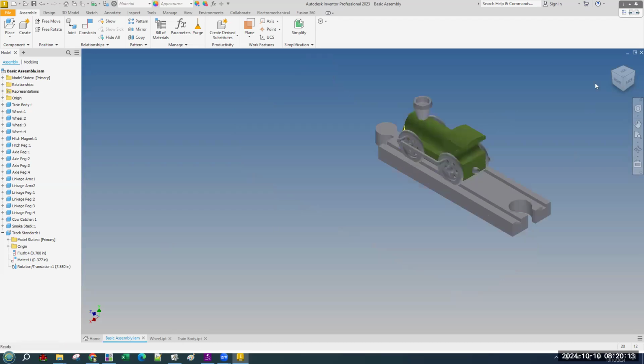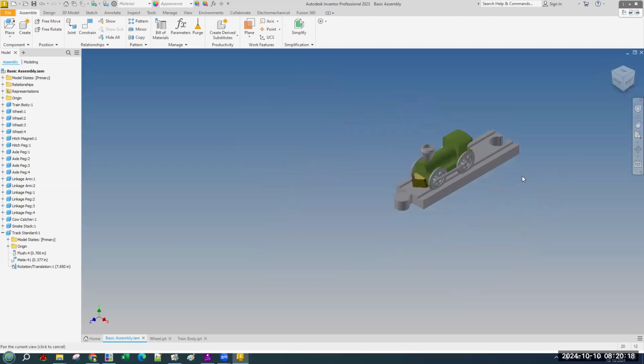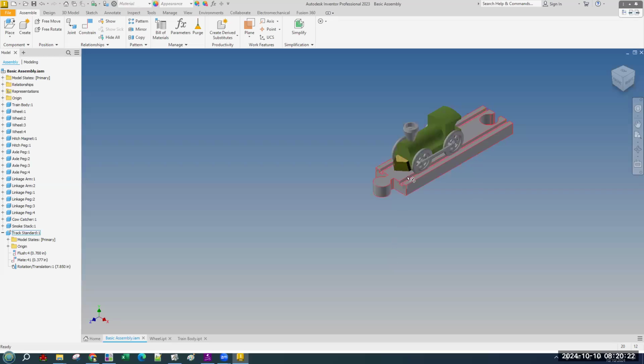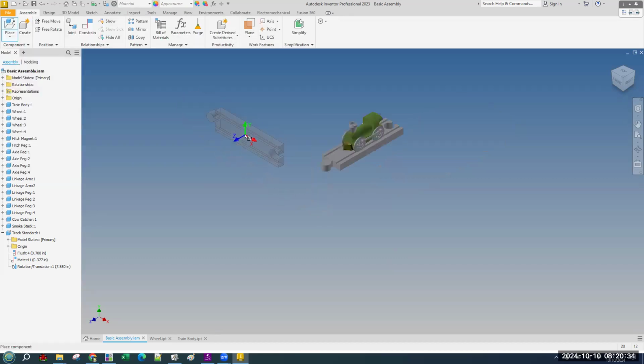Okay. So we want to bring in a few more pieces of train track so that we can show the train going down all the tracks. All right. And I think maybe 3 more pieces for a total of 4 is probably enough. So let's go ahead and place. And it might be the most recent. Yep. Train track. And we'll hit open. And I want 3 of them. So I'm just going to go 1, 2, 3.